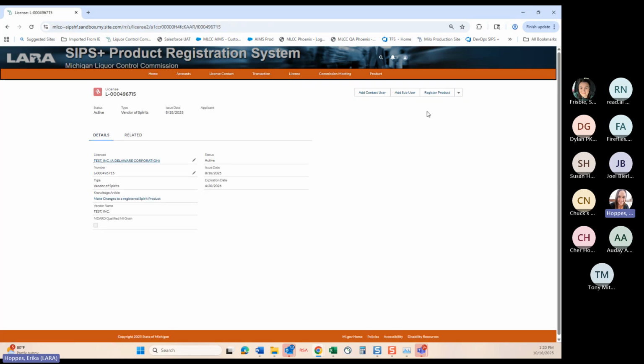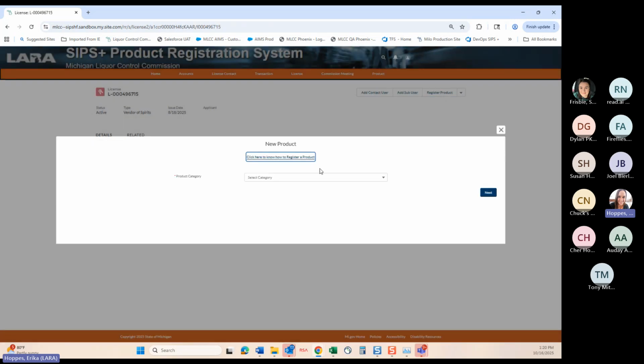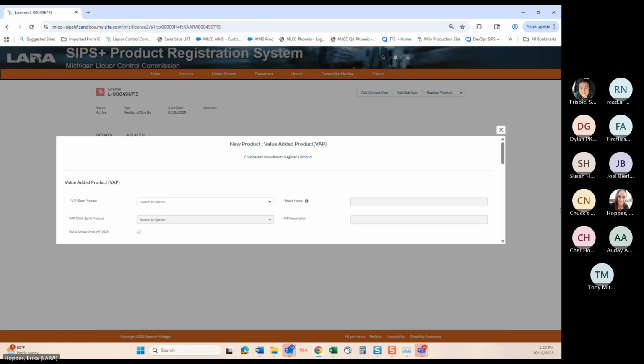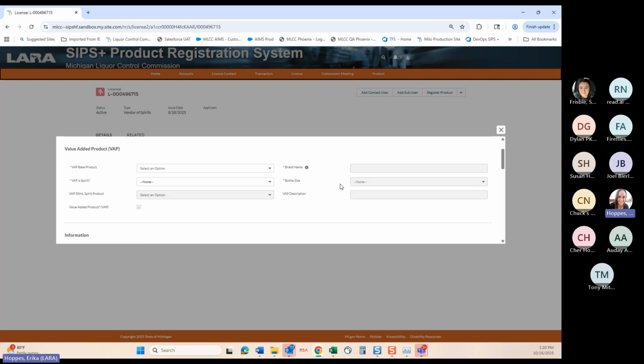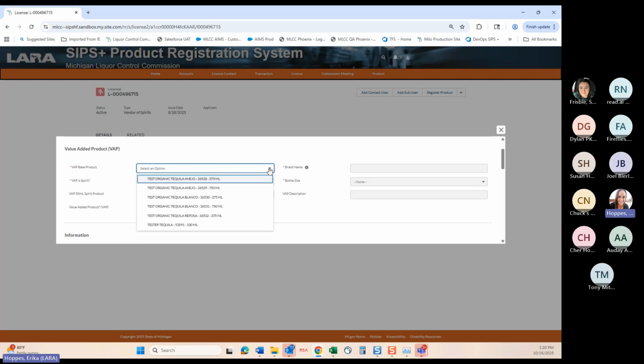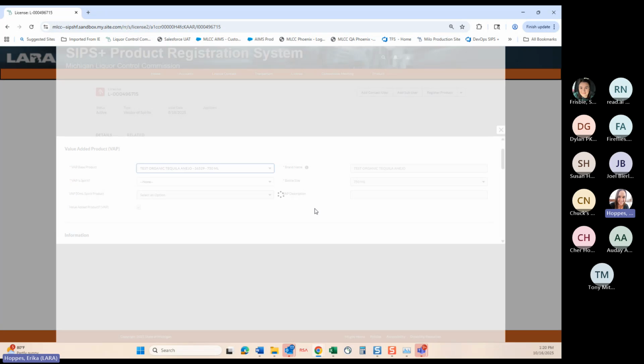All right, I'm going to go back to the license again, and we're going to go ahead and walk through how we're going to register a value add product. So this is going to look a little bit different for you guys. Rather than entering in all of the additional information, we have the option for you guys to select your base product here. It's going to give you a list of your registered products. And you are able to select which item is going to be your base product.